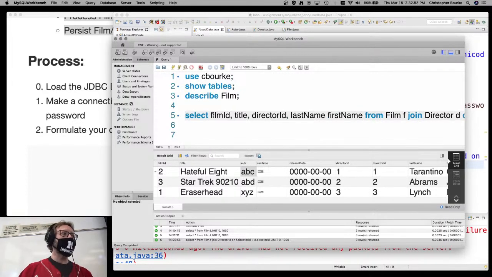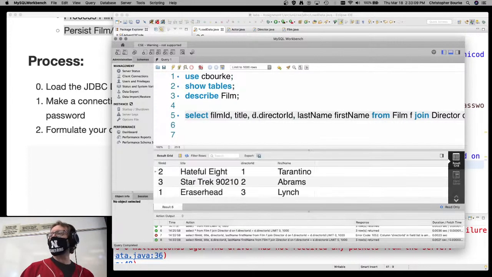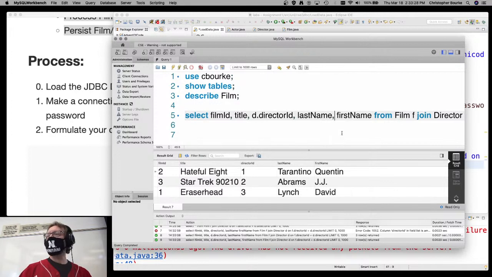Before we copy paste this over, let's make sure that it works. It doesn't. Why? I've got 2 director IDs. Which one do you want? D.director ID. Doesn't matter. There we go. Oh, and then, thank you. No comma. I did that same mistake this morning. Why does it work? It's an alias. Remember that the as keyword is optional. So when I do it like this, it's using it as an alias. There we go. This is why we troubleshoot in this environment and then bring it over when we're done. All right? Looks good.